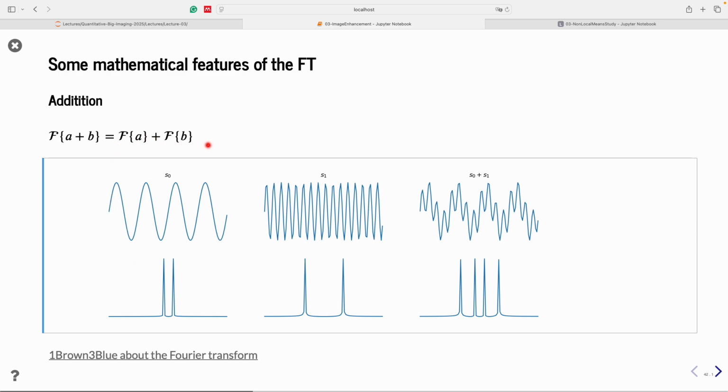Some mathematical features that are relevant for the Fourier transform: the addition of signal A plus B is the same as summing the Fourier transform of A plus the Fourier transform of B. So if you have a signal, I'm now showing it in 1D, with low frequency and a signal with high frequency, and sum them, it looks something like this. It's not so easy maybe to see what they are actually doing.